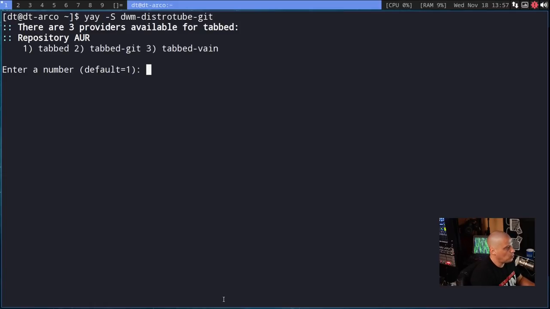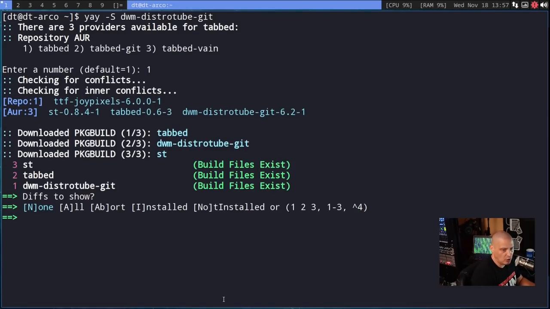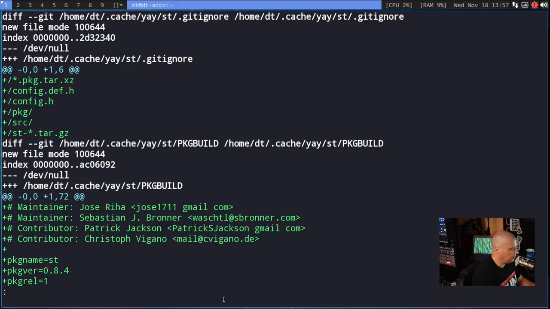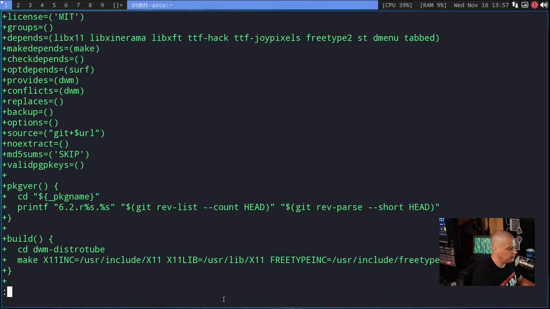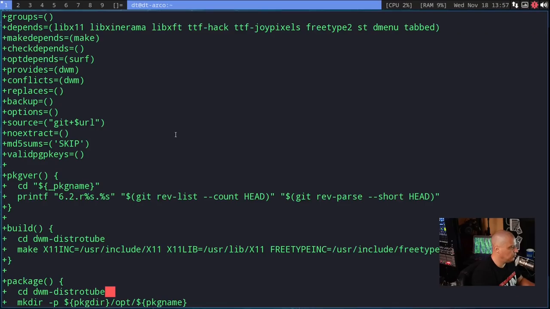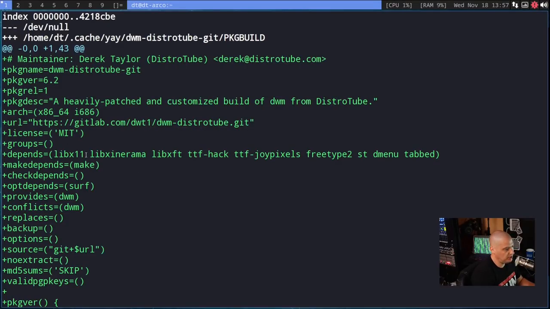It looks like one of the requirements for my build is also the tabbed program. It's another suckless program, so I will go ahead and install that. There are also some fonts that are requirements for my build. So let me check out the diff if I wanted to, and the package build, now that I've checked that out. You can actually read my package build here. If I scroll back up, you can see some of the dependencies for my build include the Hack font and the JoyPixels font. I also require st, dmenu, and tabbed.